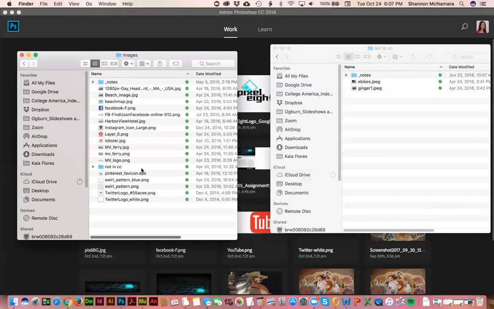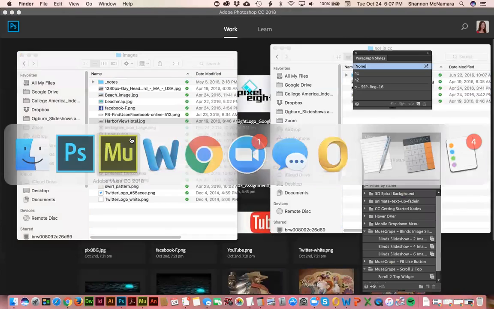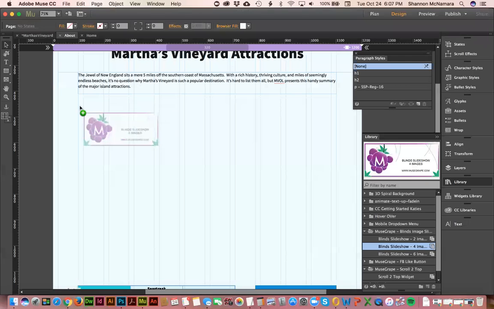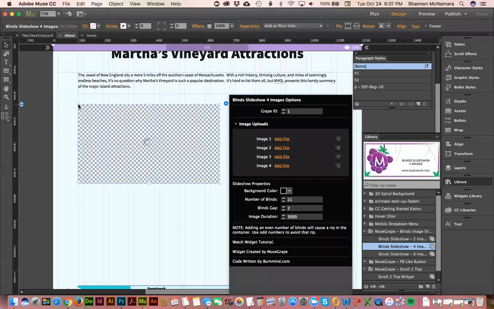See if I have any other images. One more. And this one. All right, so we can do 4 images in there. So you can see that slideshow, the reason why I was wondering is there's an option for 2 images, 4 images, and 6 images.